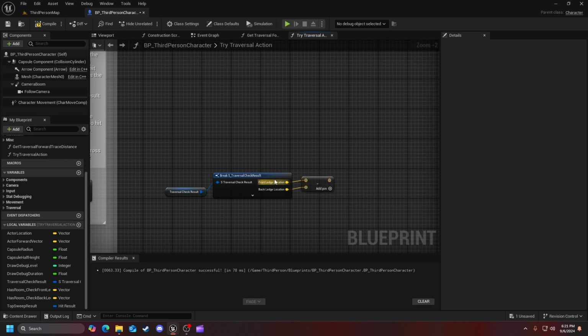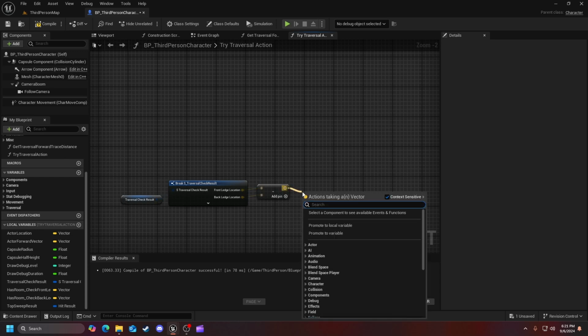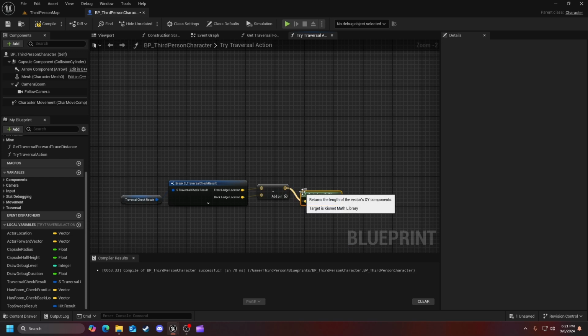So basically what we're doing here is we're trying to set up the depth of the obstacle, because if we've returned true and we have a valid front ledge location and then a valid back ledge location because nothing's blocking us, then we're going to subtract the front ledge from the back ledge location to get our obstacle depth. Then off of the output, we're going to get the vector length, and we're going to do vector length XY because we don't care about the Z part.